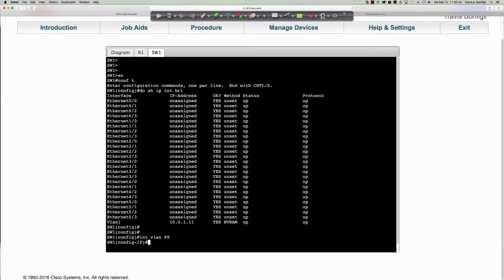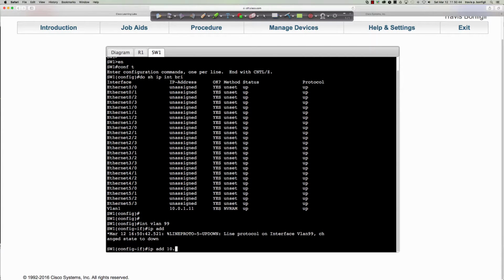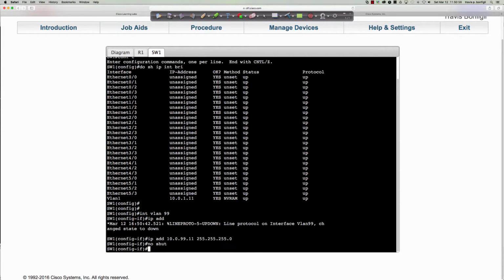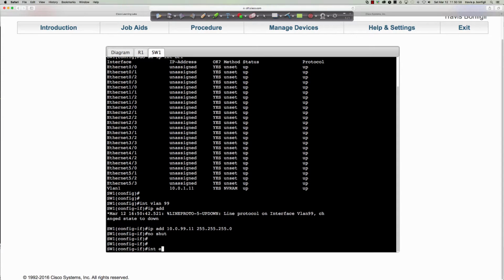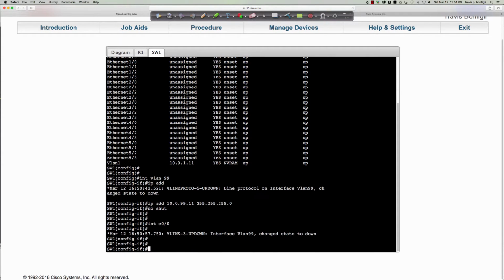Interface VLAN 99, IP address 10.0.99.1. Oh, I'm sorry, .11. Make it 11 there. Can't be the same as the default gateway address that we used on the router. So /24. We'll say no shut. All right, so we're going to go into interface Ethernet 0/0 because that's where our connection is.